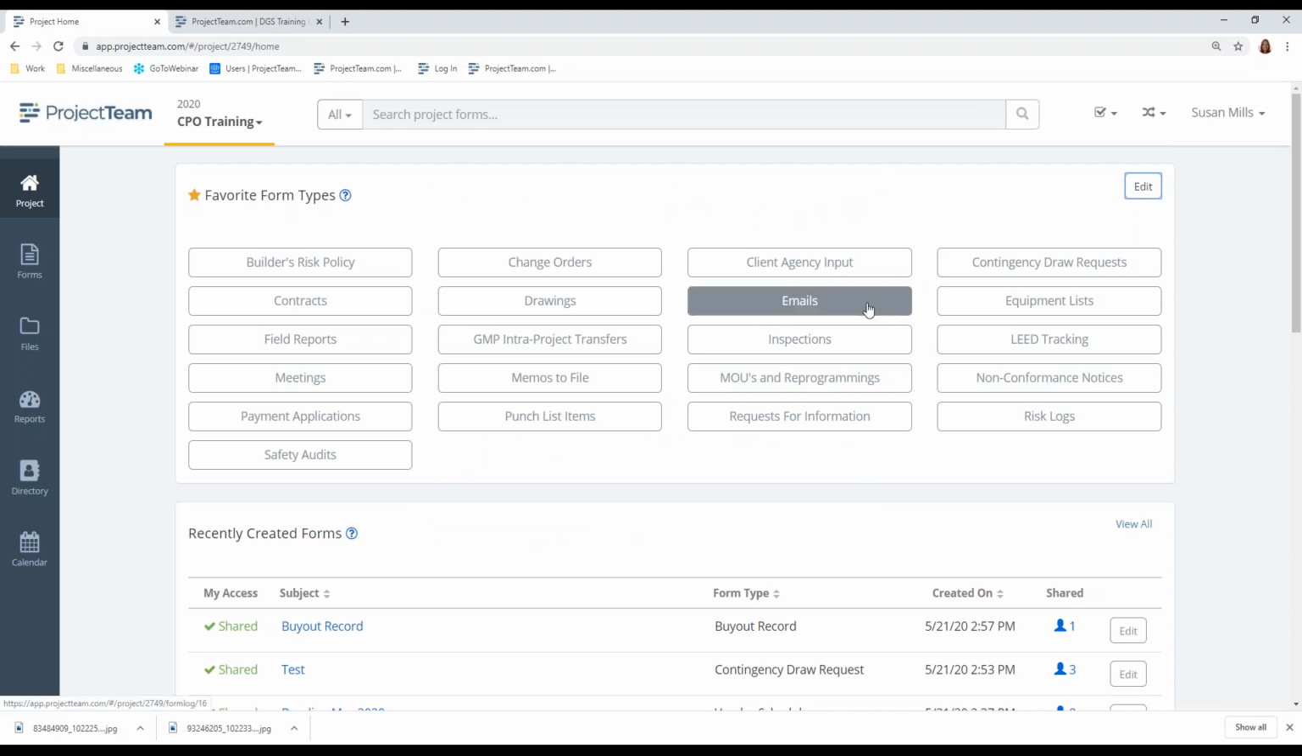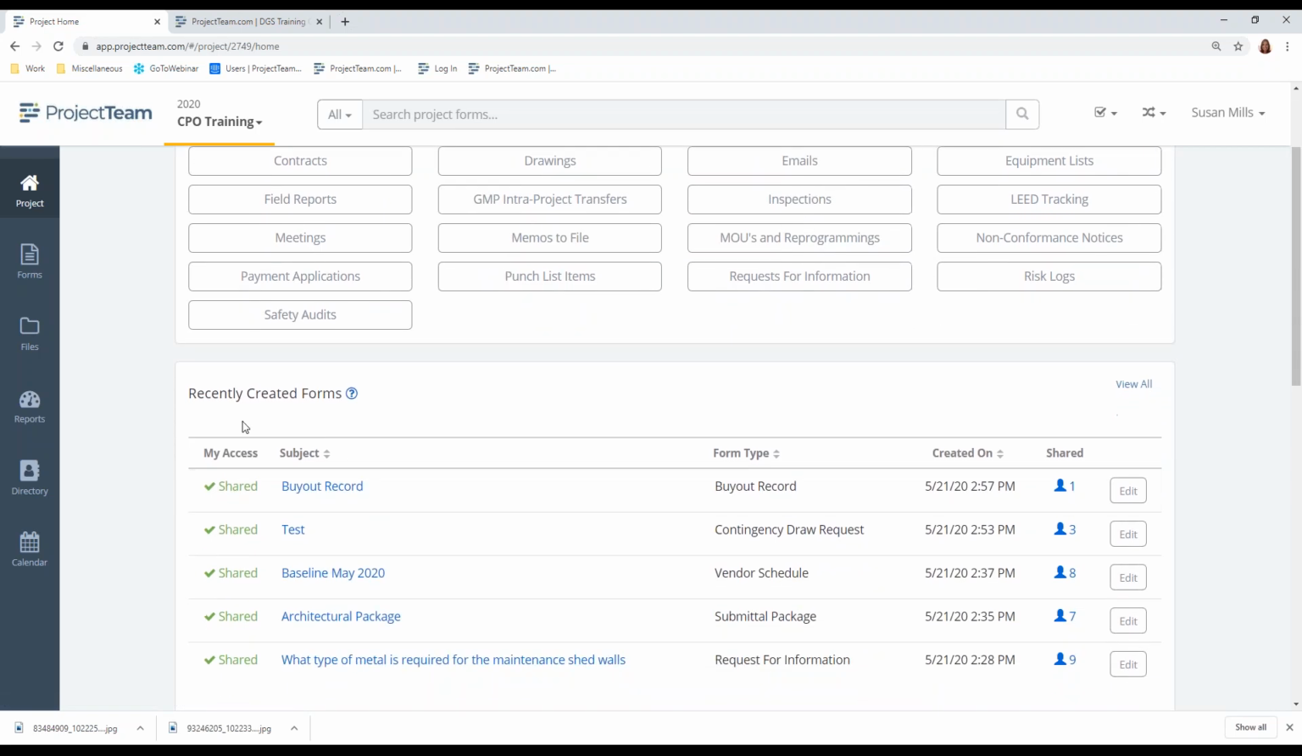To open a form, I'd simply click the box for that particular form and open up what we call the log or the register view. Underneath, I have my recently created forms. I can see my access is shared. This is the subject of the form, and this is the form type. It was created on 5/21/20 at 2:57, and it's only shared with me. Typically, if it says one person, it's always just you that's seen it.